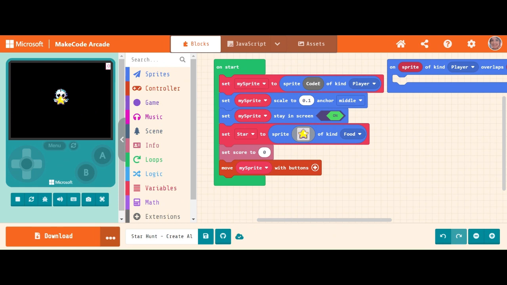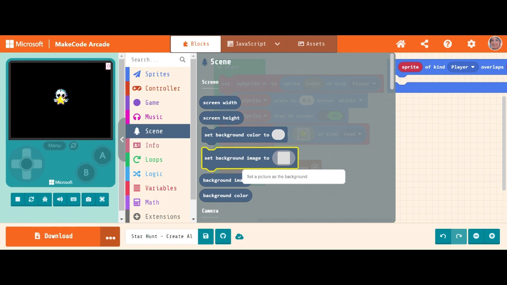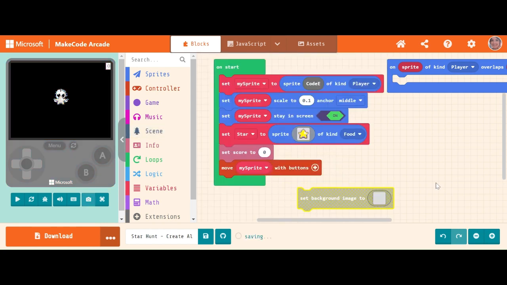Now that Cody is ready, we want to choose a background for our game to make it look a little more interesting. To do that, we need the scene blocks menu, which is the dark blue one with the picture of a tree. Again, there are lots of blocks to choose from, but we are going to go down to the fourth one down that says set background image to and drag it onto our workspace.